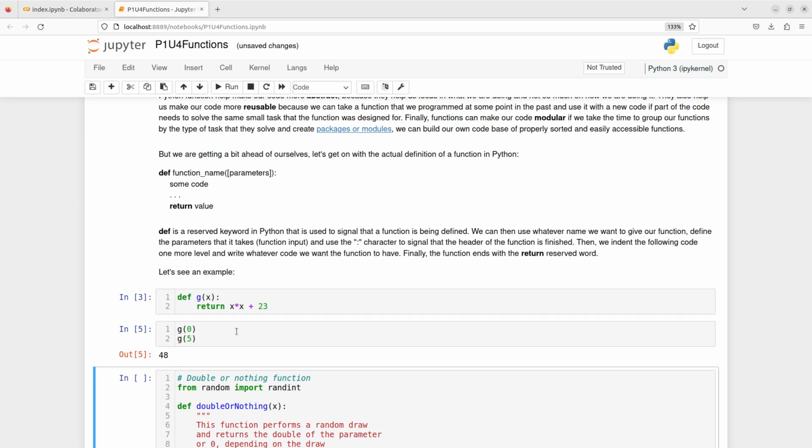Okay, 23 plus 25 is not 47, it's 48. Okay, I was wrong. The code is right. Okay, then 123. Yes, that one was right. Okay, 100 should be 1023, shouldn't it? Yes, 10,023. Wow, definitely math is not my thing today.